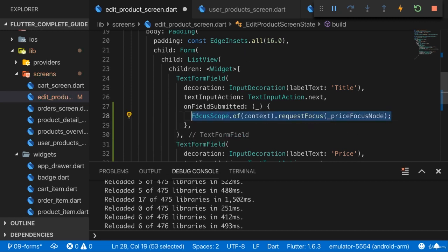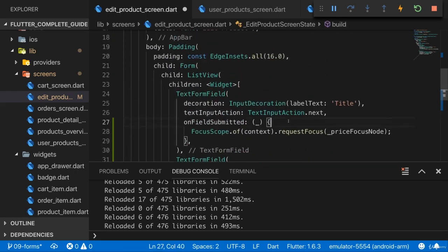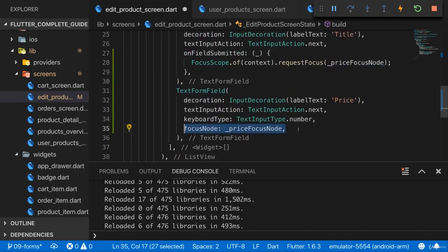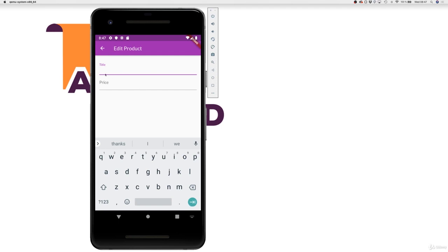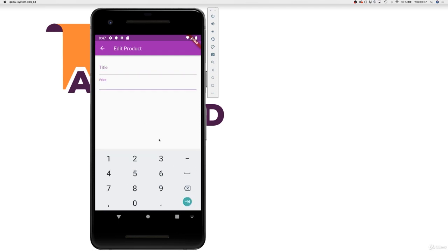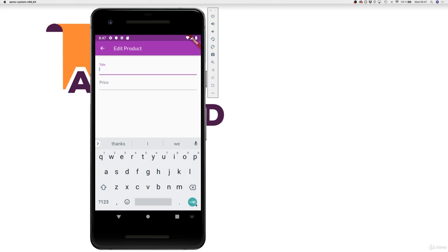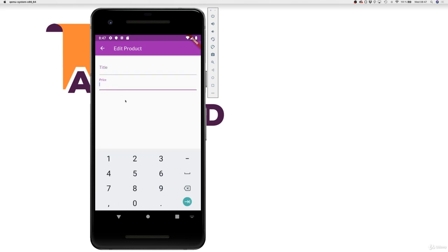And with that, we tell Flutter that when this first input is submitted, so when this next button is pressed in the soft keyboard, we actually want to focus the element with the price focus node, and we assigned that price focus node to the second text form field here. Hence, now if we save that, and I press the next button here, whilst the focus is on the title, you see it automatically moves to the price. And that's of course a nice user experience because it allows the user to enter something, simply hit next, and automatically go to the next input without the user having to manually tap into that input.